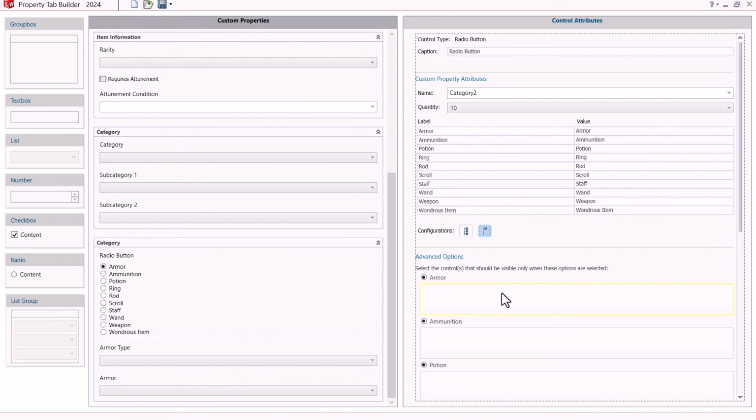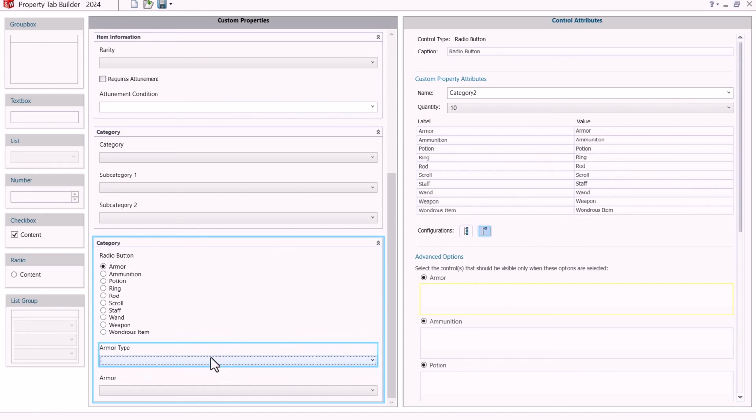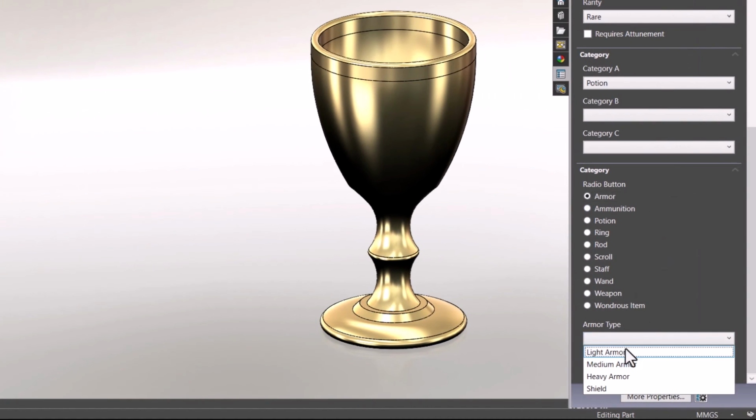So if I had a list below the radio buttons, I would be able to control the visibility. Let's see how this will appear in SOLIDWORKS as well.